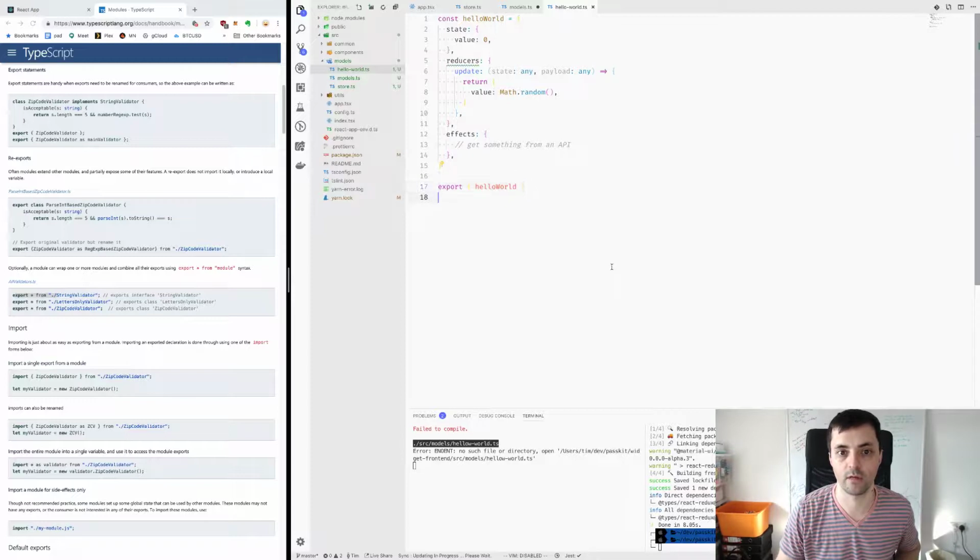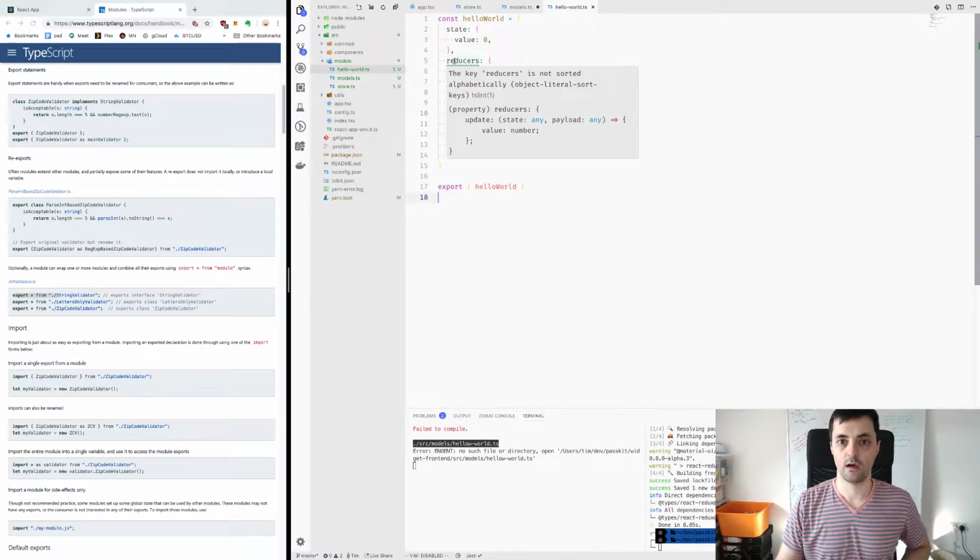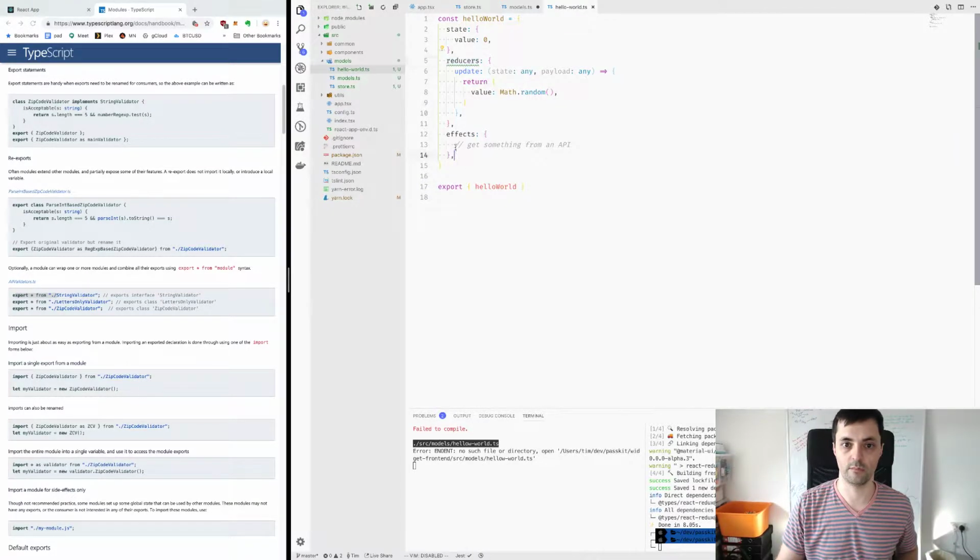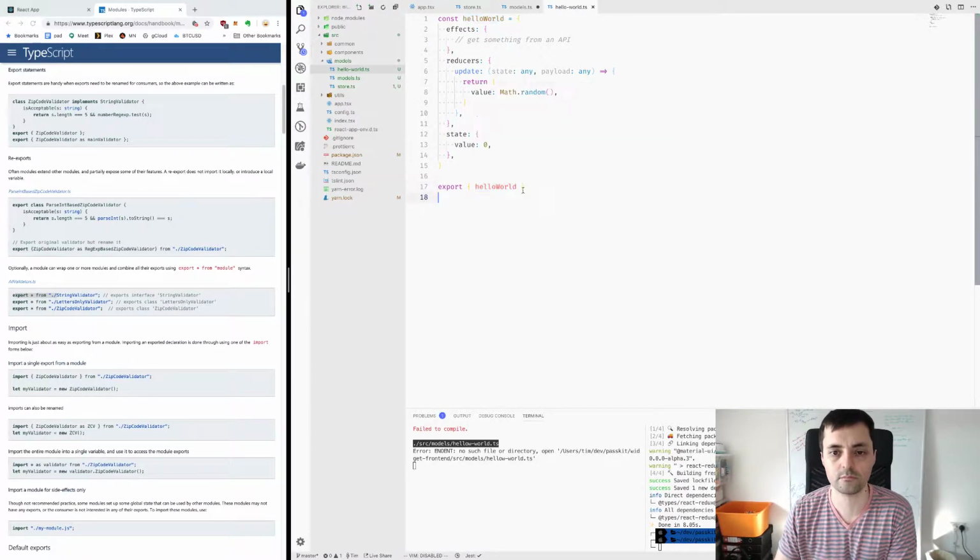Okay, so I've not exported that. Reducer is not sorted alphabetically. State last. Okay, so I should now be able to call this update, and it should automatically set the value to a random number. So every time I hit update, it should do that for me.